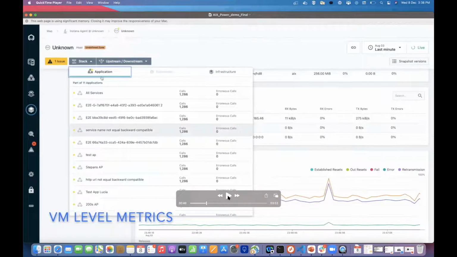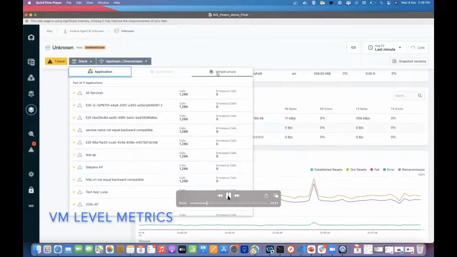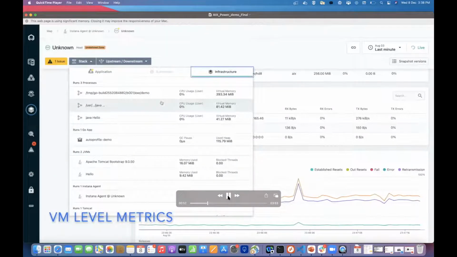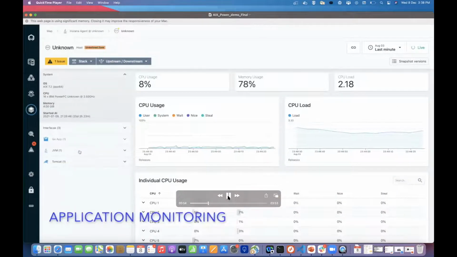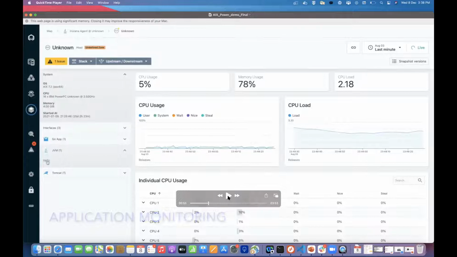And from an application perspective, in the stack section, we can see what all the applications are running on our particular VM. It will list down all those applications over here. And in infrastructure, it shows this particular application is part of which process. So it will list down all those things. Now quickly go through application monitoring, as Chinmay mentioned, for a particular JVM application.